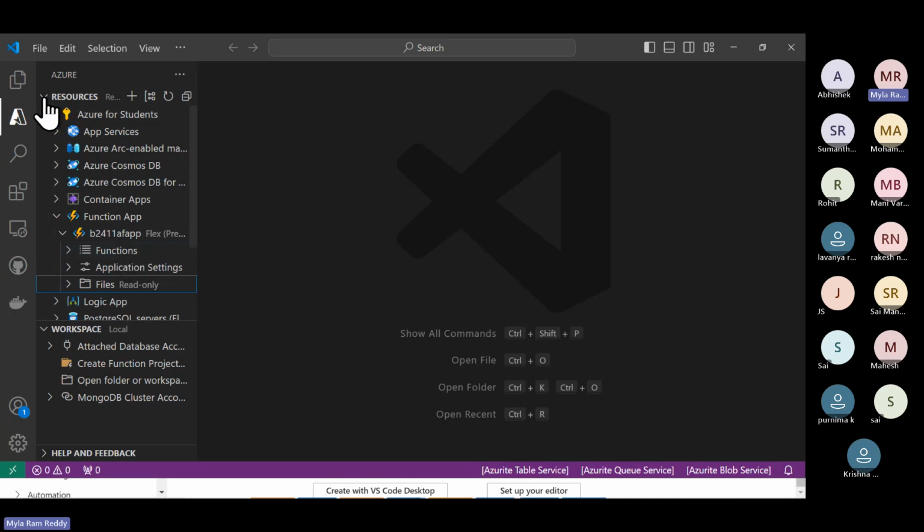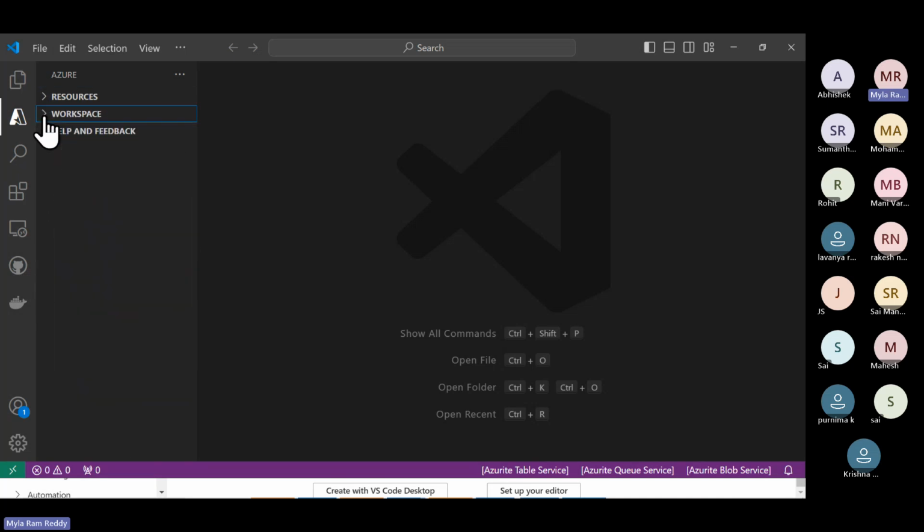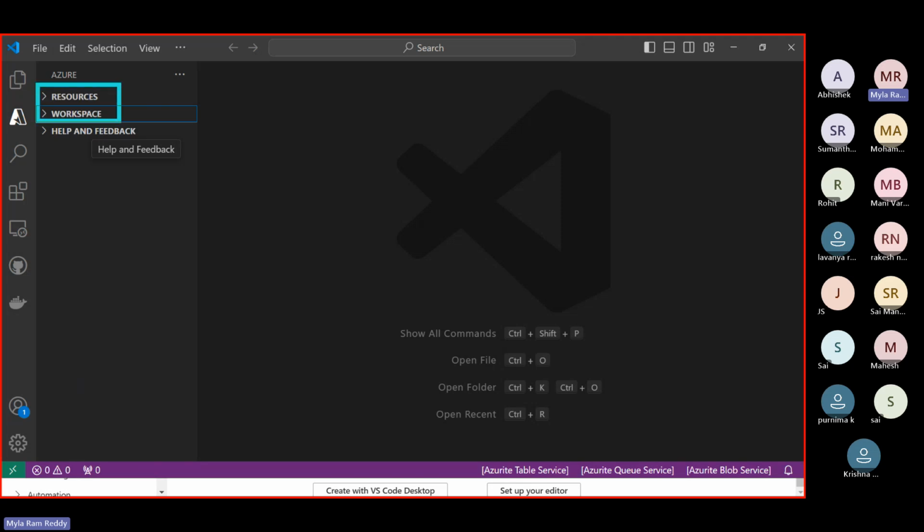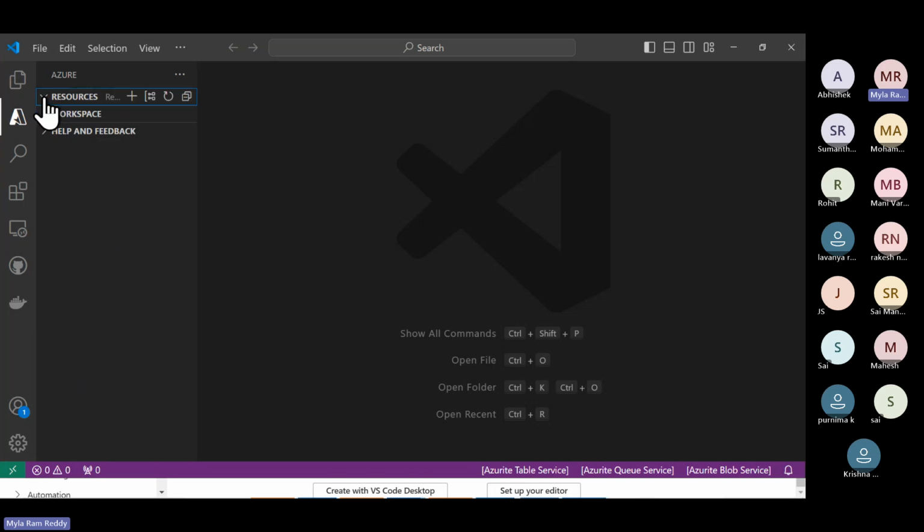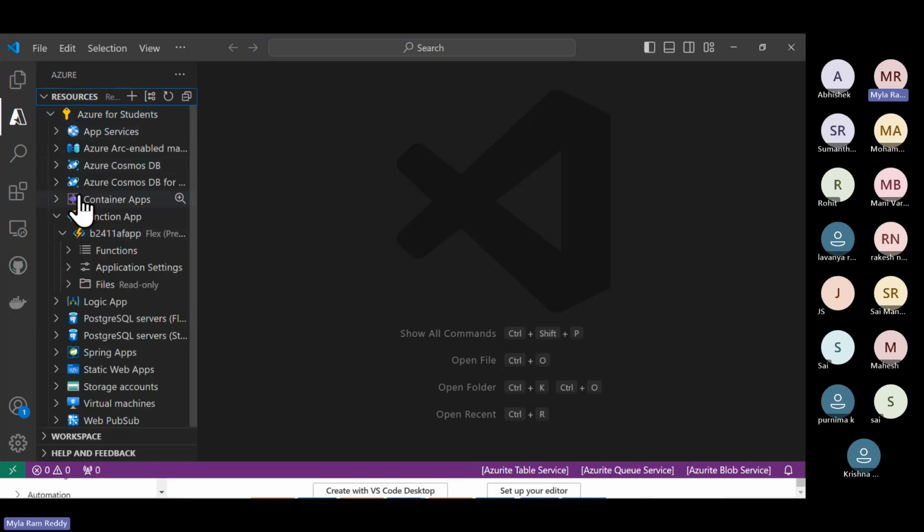Now, here we have two menus. One is called Resources. The second is called Workspace. The third, Help, is available, but that is not required. Mainly, we are going to work with Resources and Workspace. Resources means it's totally our Azure. Everything is going to show up here.